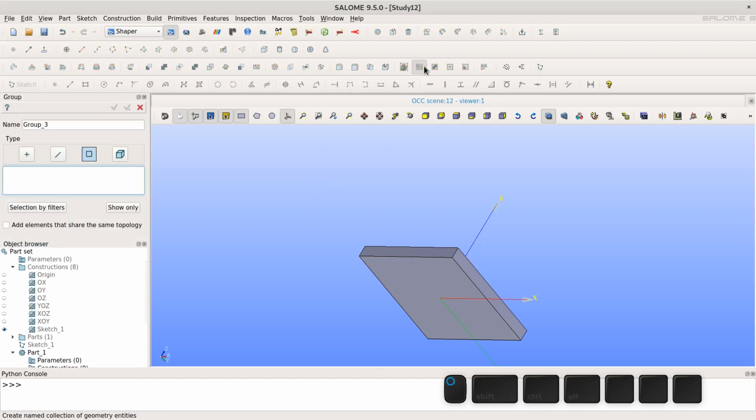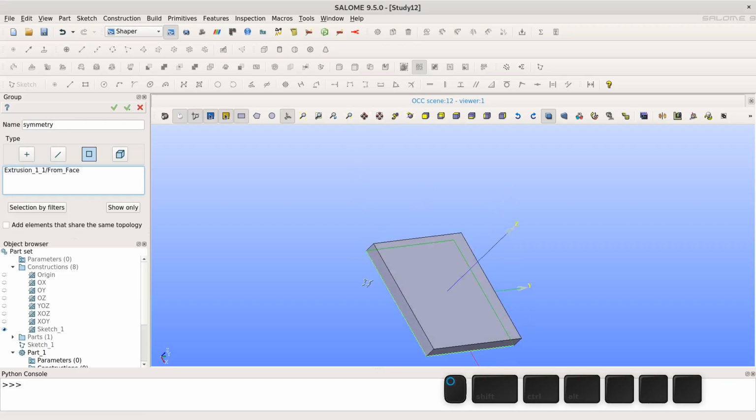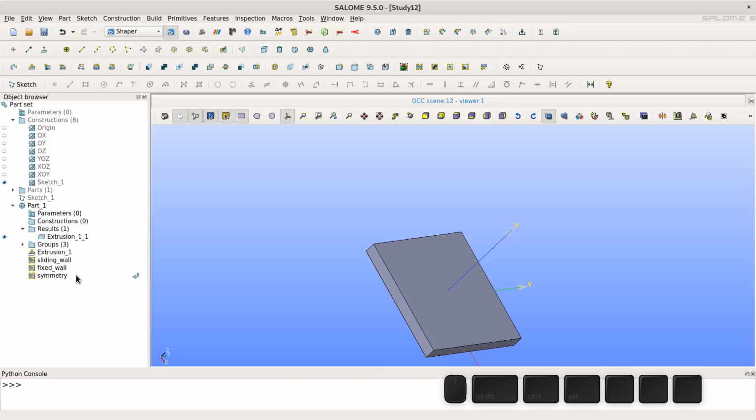And last, I will add my symmetry faces. Click on Group, name it Symmetry, and I'm going to select this face as well as this face and apply. So now we have our volume and geometric groups on this volume.